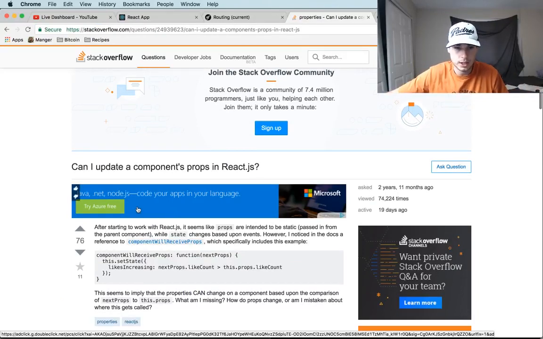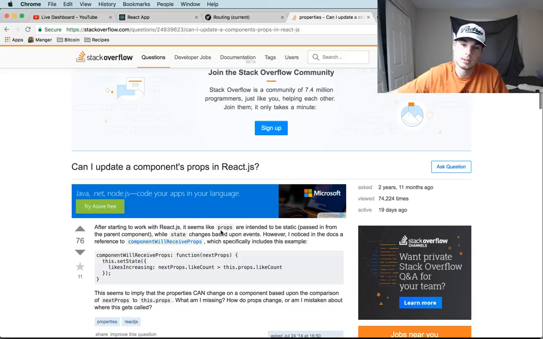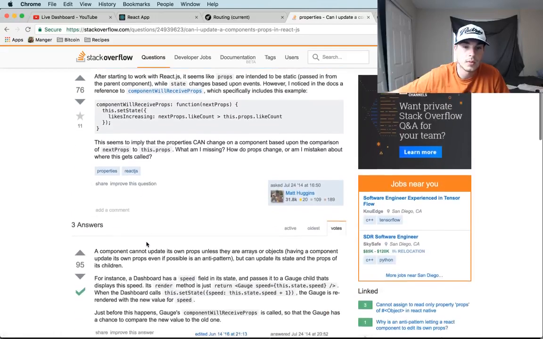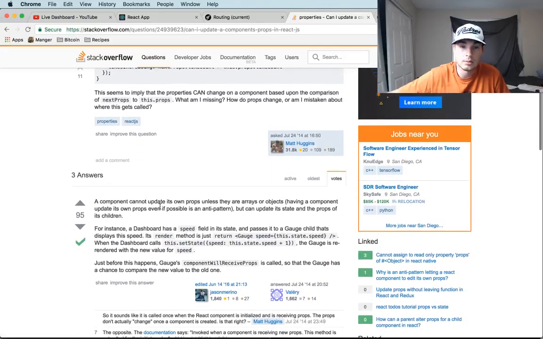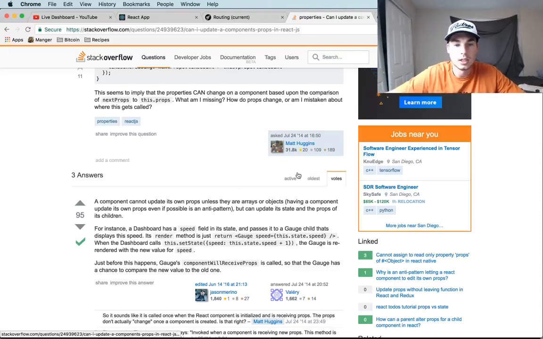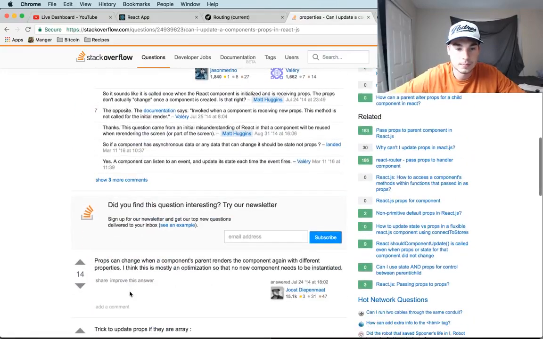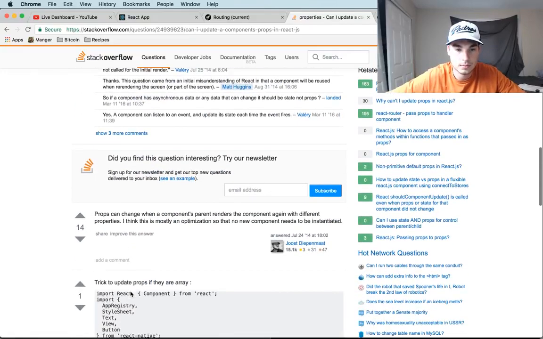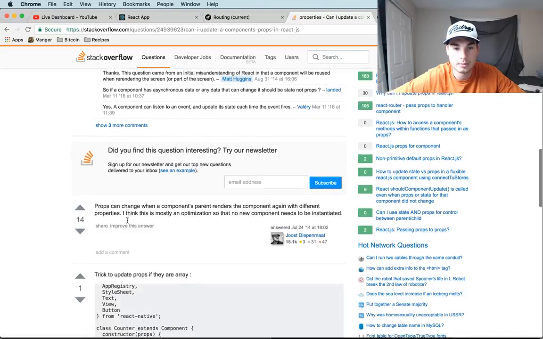Okay, after starting to work with React, props are intended to be static, while state changes based upon events. However, I noticed in the docs reference components will receive props, which specifically includes this example. A component cannot update its own props unless they are arrays or objects. Having a component update its own props, even if possible, is an anti-pattern. The parent renders the component again with different properties. I think this is mostly an optimization.